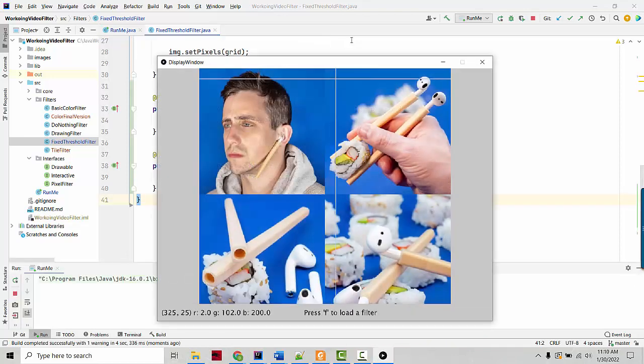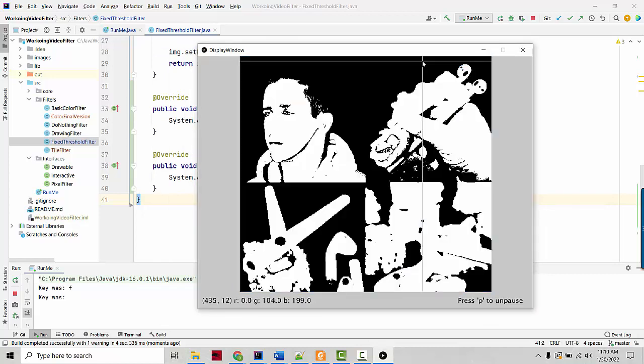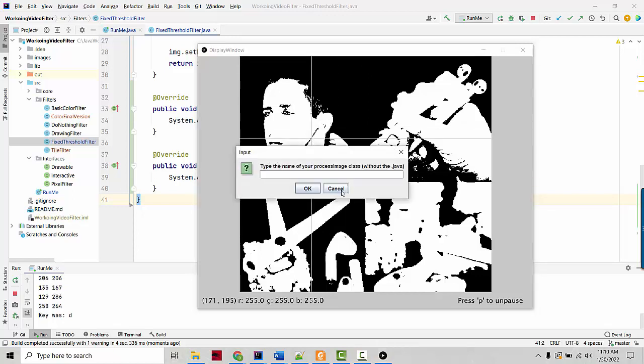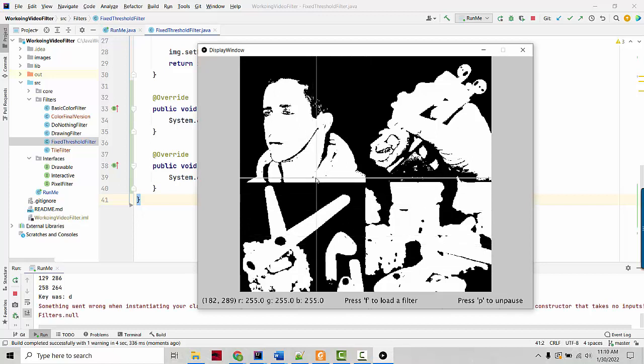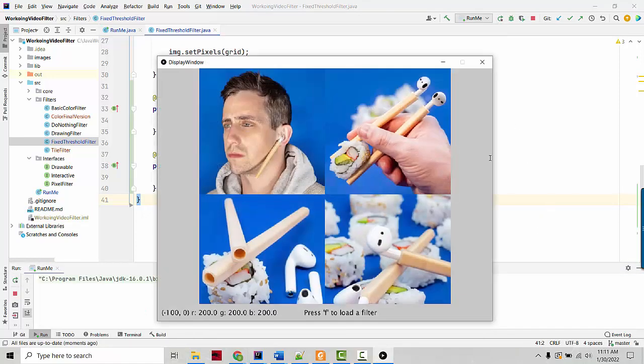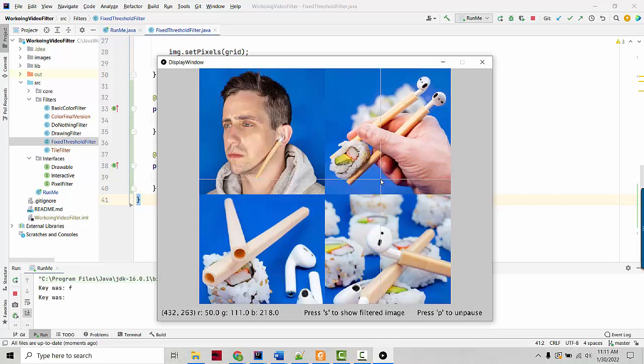Let's run it. I'm going to load the fixed threshold filter and show the image. When I click, you'll notice each time I click, it's displaying some coordinates down here in the lower left-hand corner. And then if I hit keys like D or F, oops, now I'm screwing it up. I accidentally tried to load a new filter and then didn't load one, and then there was null. Let's try again. Fixed threshold filter. Okay, now you can see I, U, P, like that.